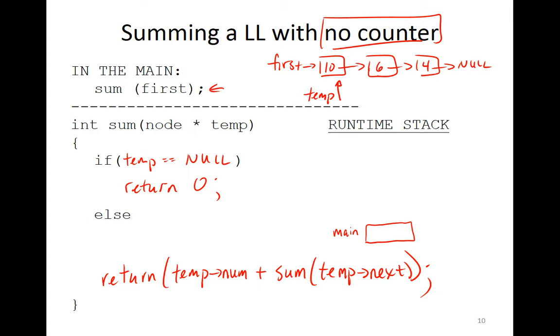And the main called this function, sum, and it sent it first, right? That's the value that it sends it first. Okay. So when I try to do sum for the first instance of sum, it says, all right, temp is pointing to the first box, that's 10. So this is not true.